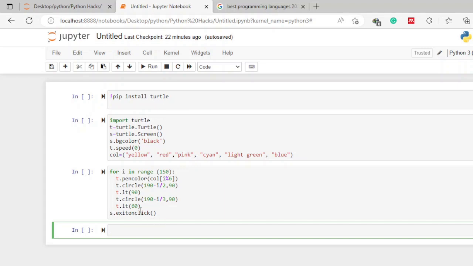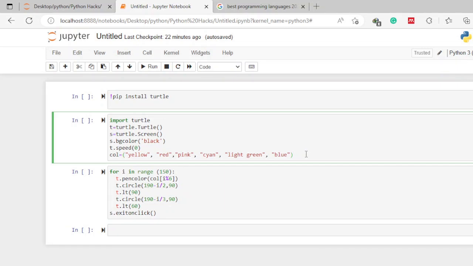And once it is done with that, it is going to display our pattern. And once our pattern is displayed, this last line of code says that once you click on that pattern to close, then it terminates the code. So let's go ahead and run this code and see what we are going to get.